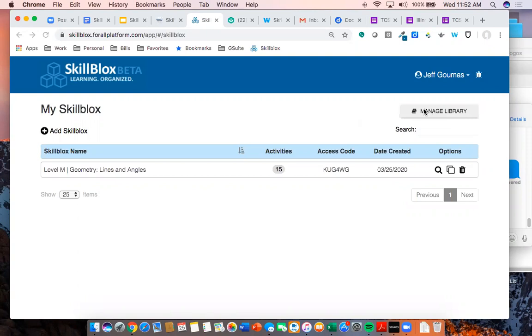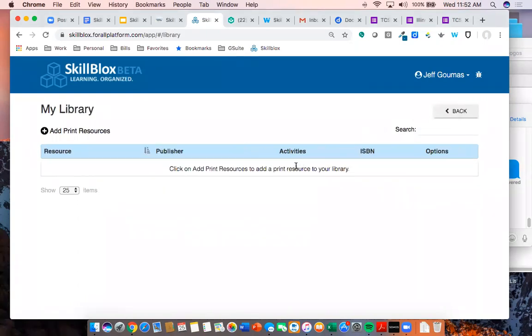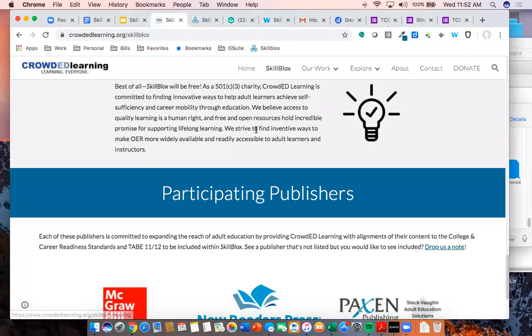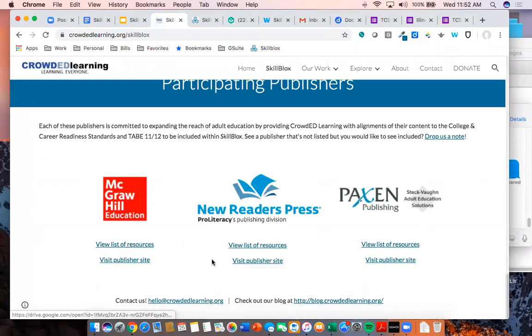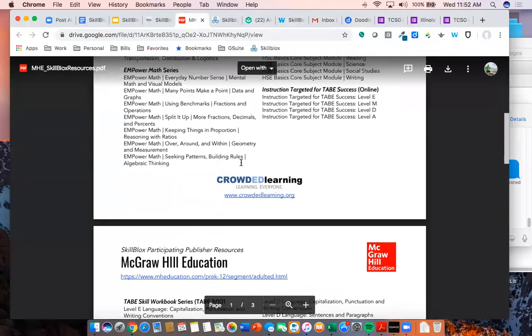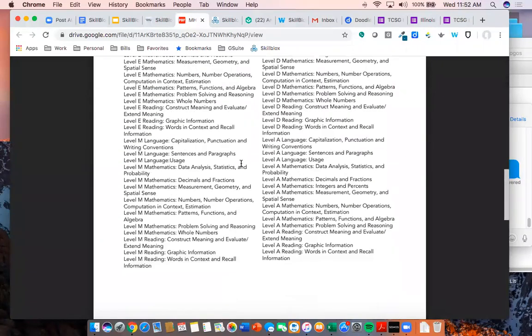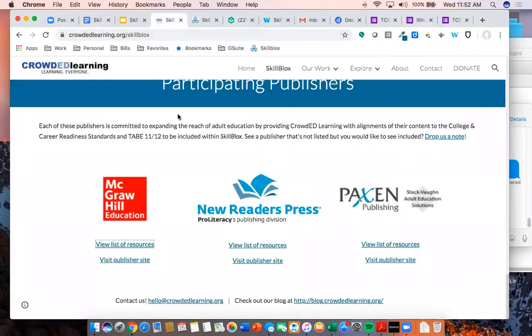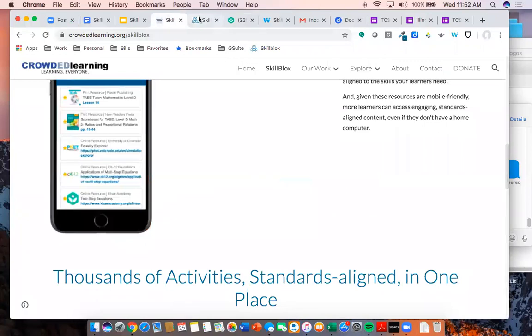I may go over, but I do want to show how to use Manage Library. Manage Library is where, if you have print resources that you want to include, you can use them. And actually, I forgot to show on the SkillBlox website, on Crowded Learning's website, way at the bottom, we have our participating publishers. If you click on the list of resources, you can see all of the resources for which we have alignments in SkillBlox. So this lists out all of the things from McGraw-Hill Education for which we have the standards alignments in SkillBlox. We do need to do some updates because we've been getting a lot more over the past few weeks, and we just had to worry about getting the site up and running first.